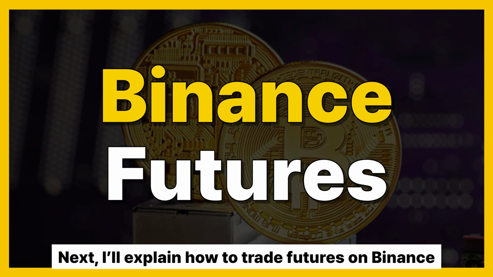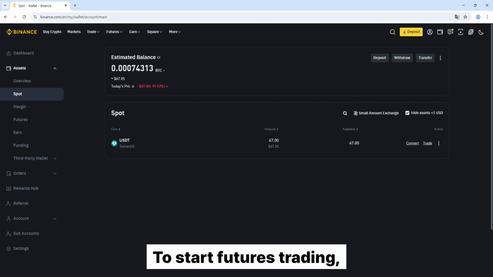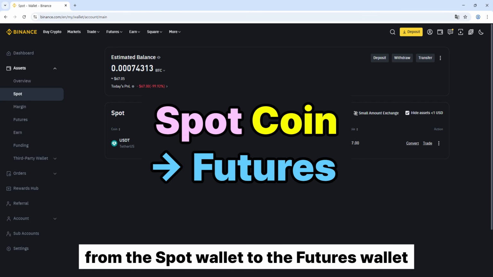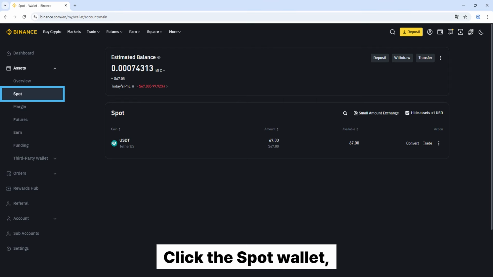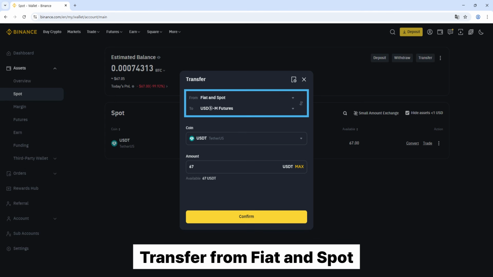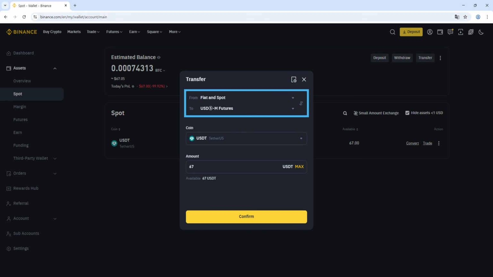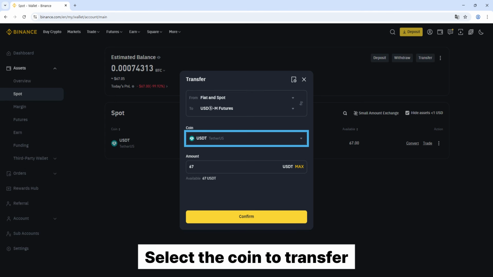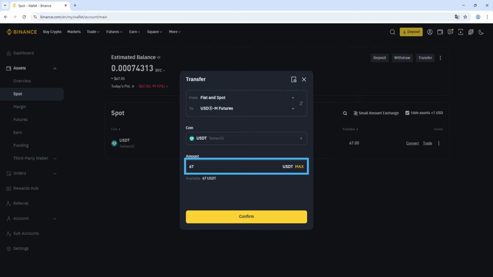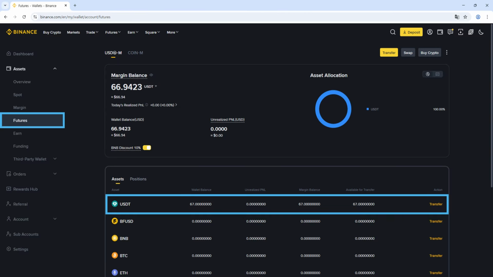Next, I'll explain how to trade futures on Binance. To start futures trading, you must first transfer coins from the Spot wallet to the futures wallet. Click the Spot wallet, then click Transfer at the top right. Transfer from Fiat and Spot to USDM futures. Select the coin to transfer, enter the amount, and click Confirm. The coin will be successfully transferred to the futures wallet.